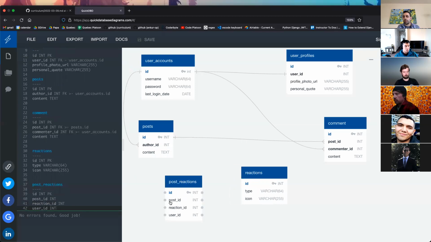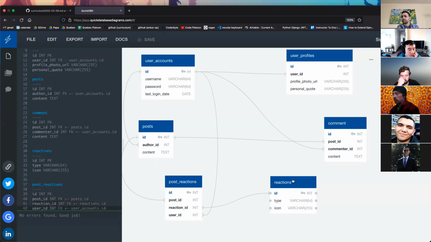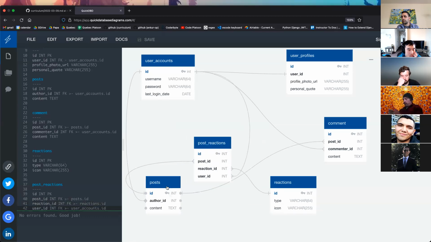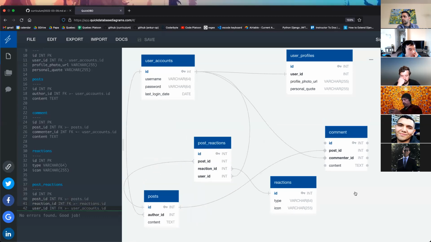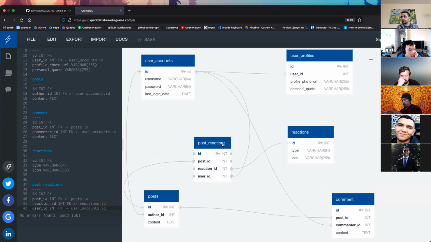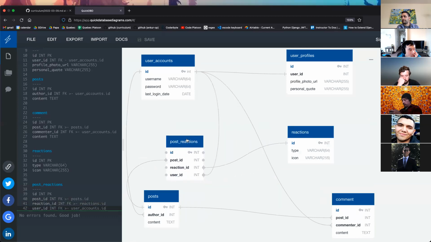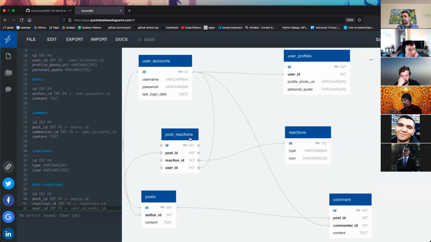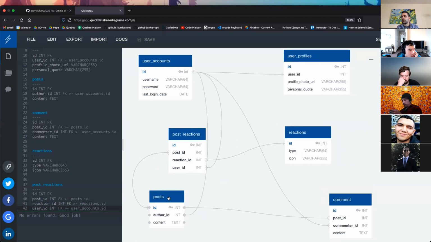So let's hook up all the wires. Post ID is going to refer to our primary key in posts. Reaction ID is going to refer to our reaction primary key, and user ID, the person making the reaction, is going to refer to, let's put this in the middle here. So it's getting kind of unwieldy. All right, so a lot of crisscrossing lines. Hopefully you guys can follow all the madness here.